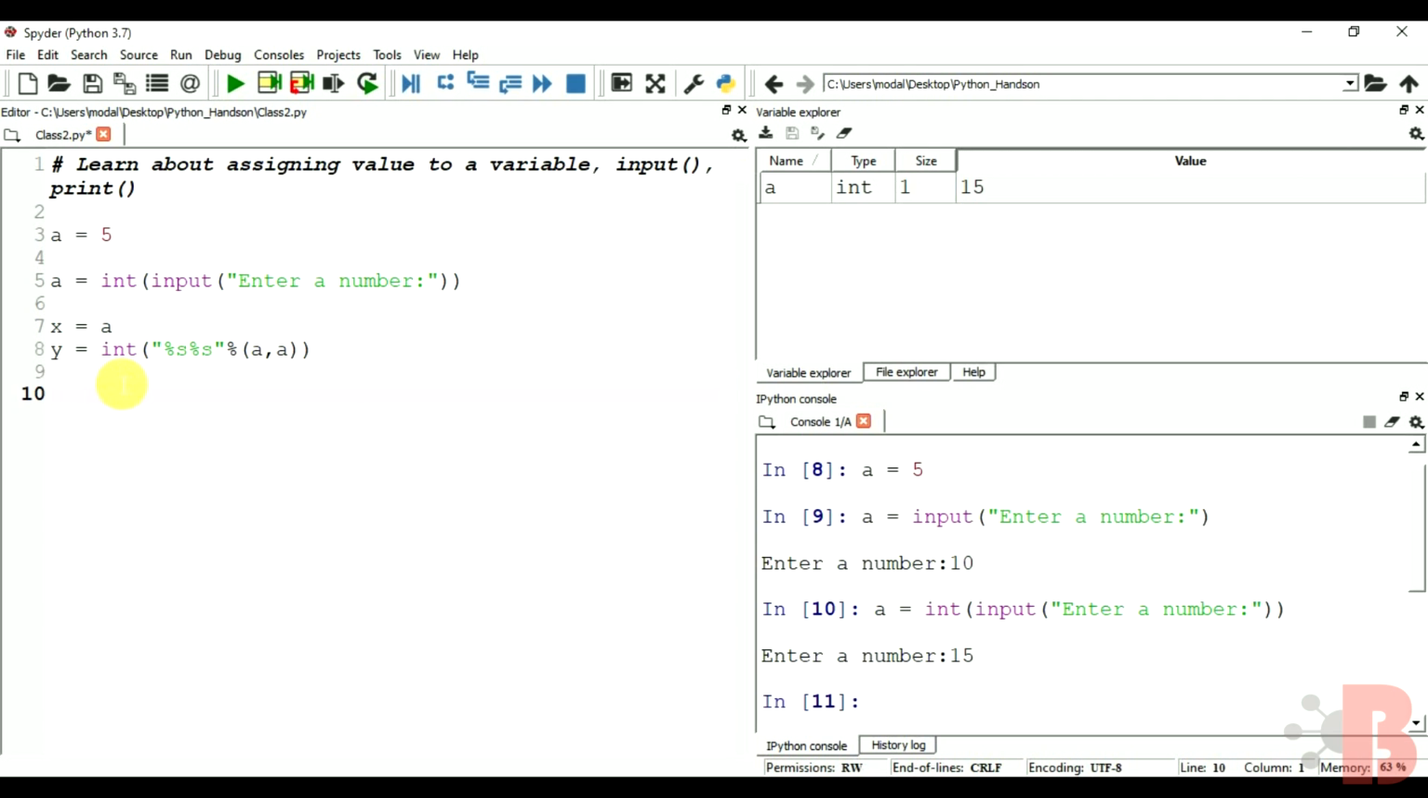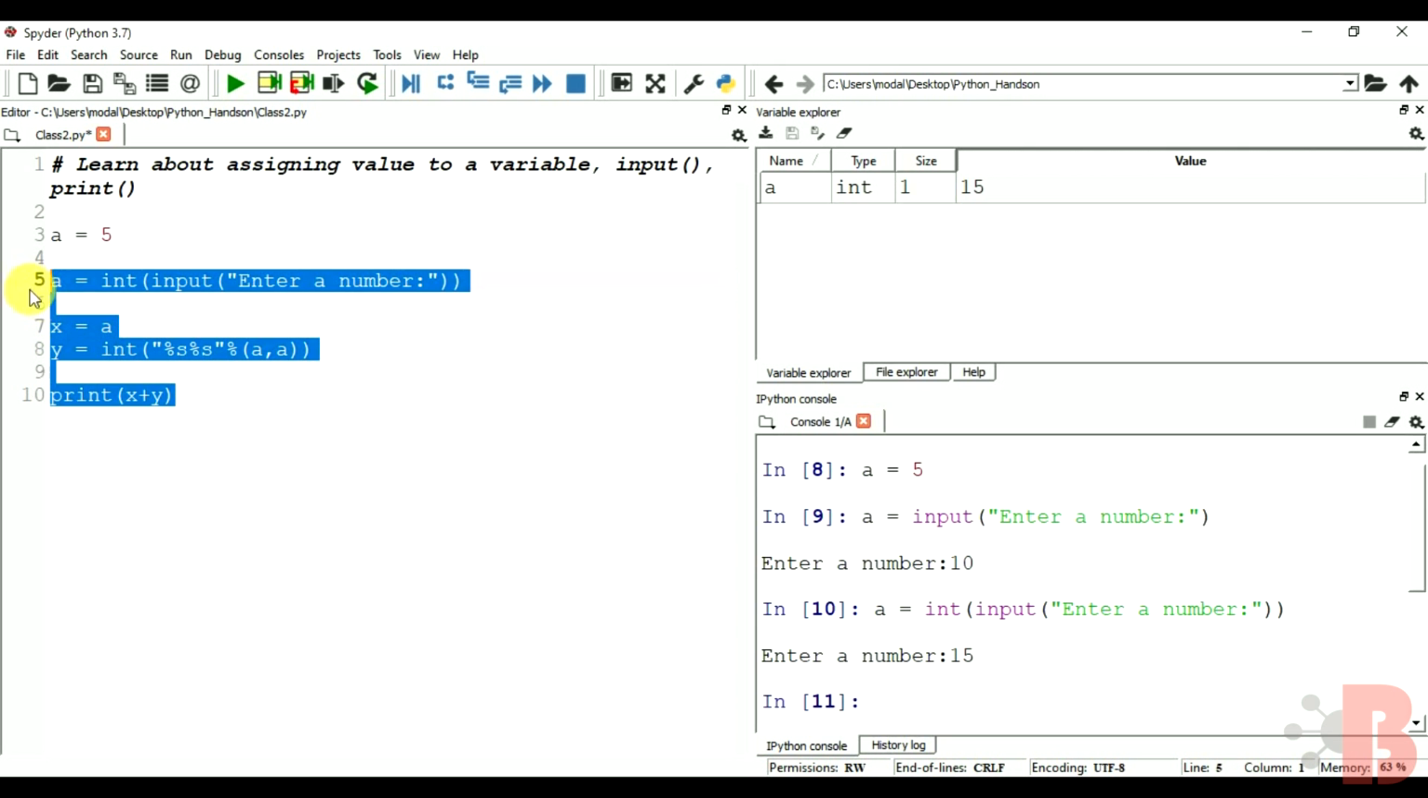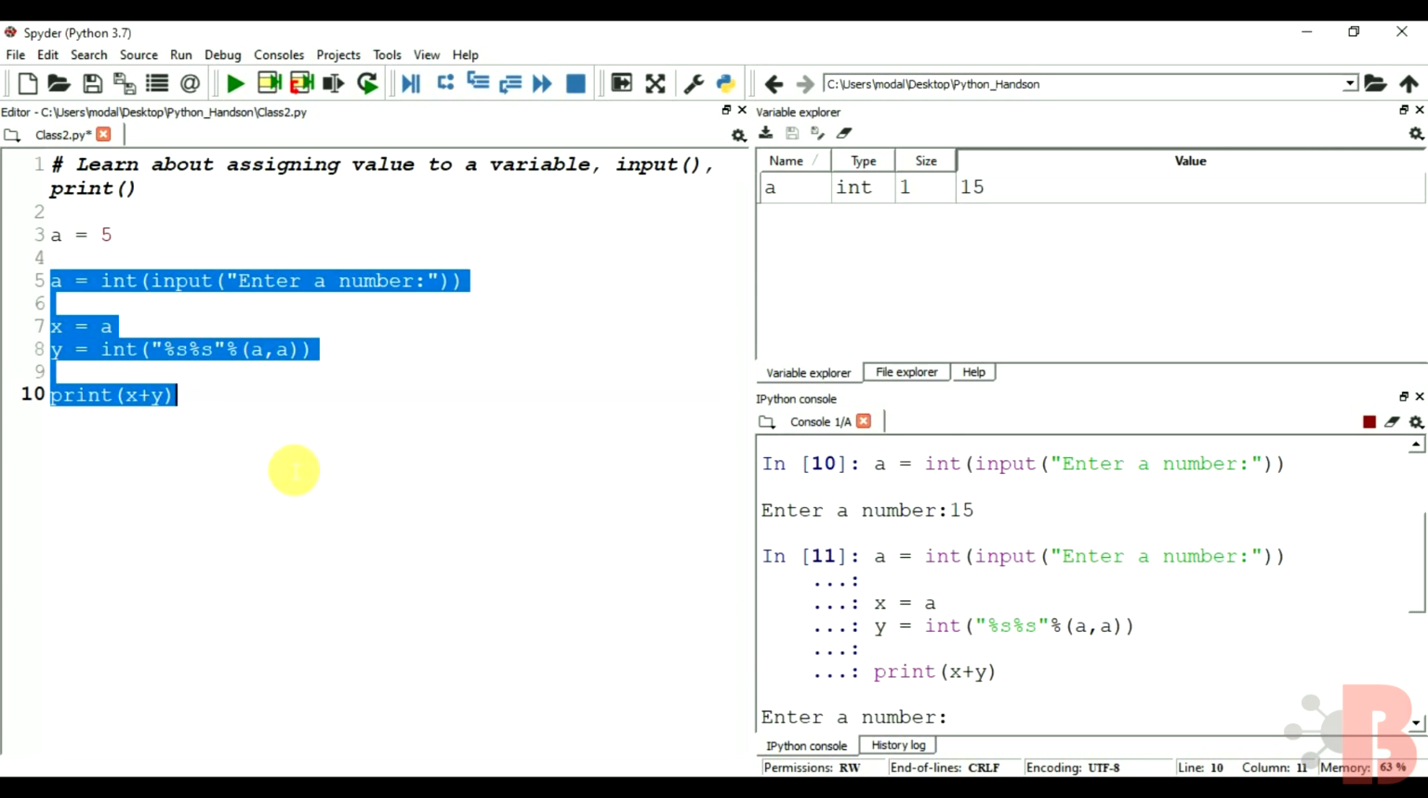Now let us print, let us check whether y is working or not. x plus y. So now we will run all these lines of code.